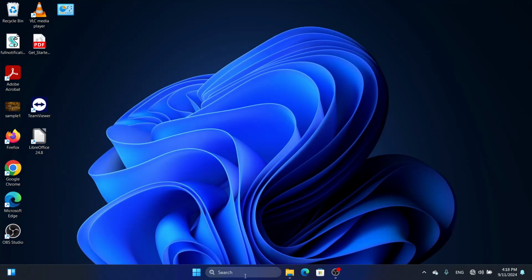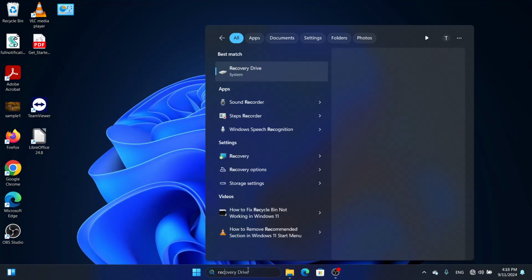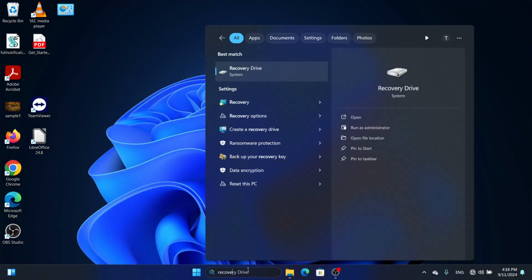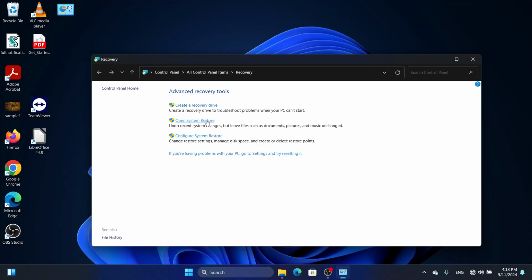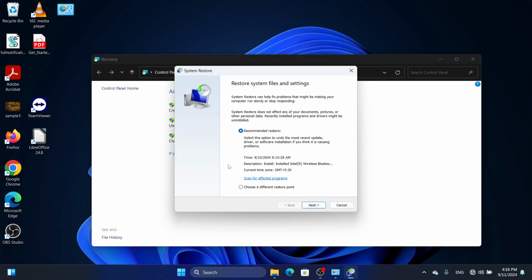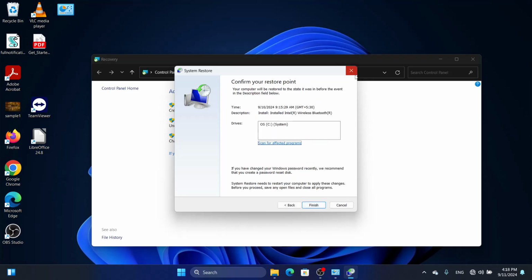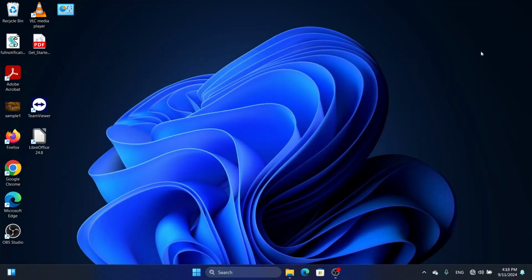One is to perform a system restore. So I will look for recovery. Here it is, open it and then click on open system restore and then click on either recommended restore or choose a different restore point and then click on next and click on finish, and it will restore the system back to a date and time where the system was stable and not showing these kind of errors, provided you have created a backup point or the system has automatically created a backup point.